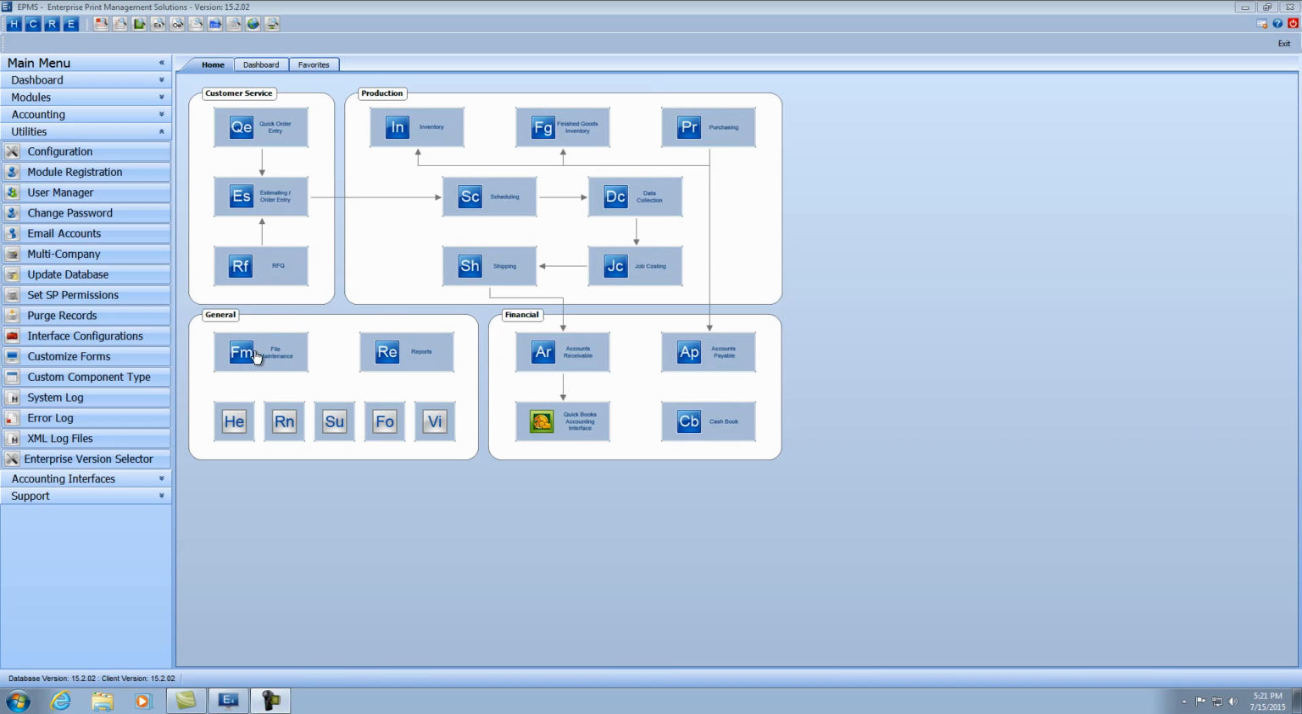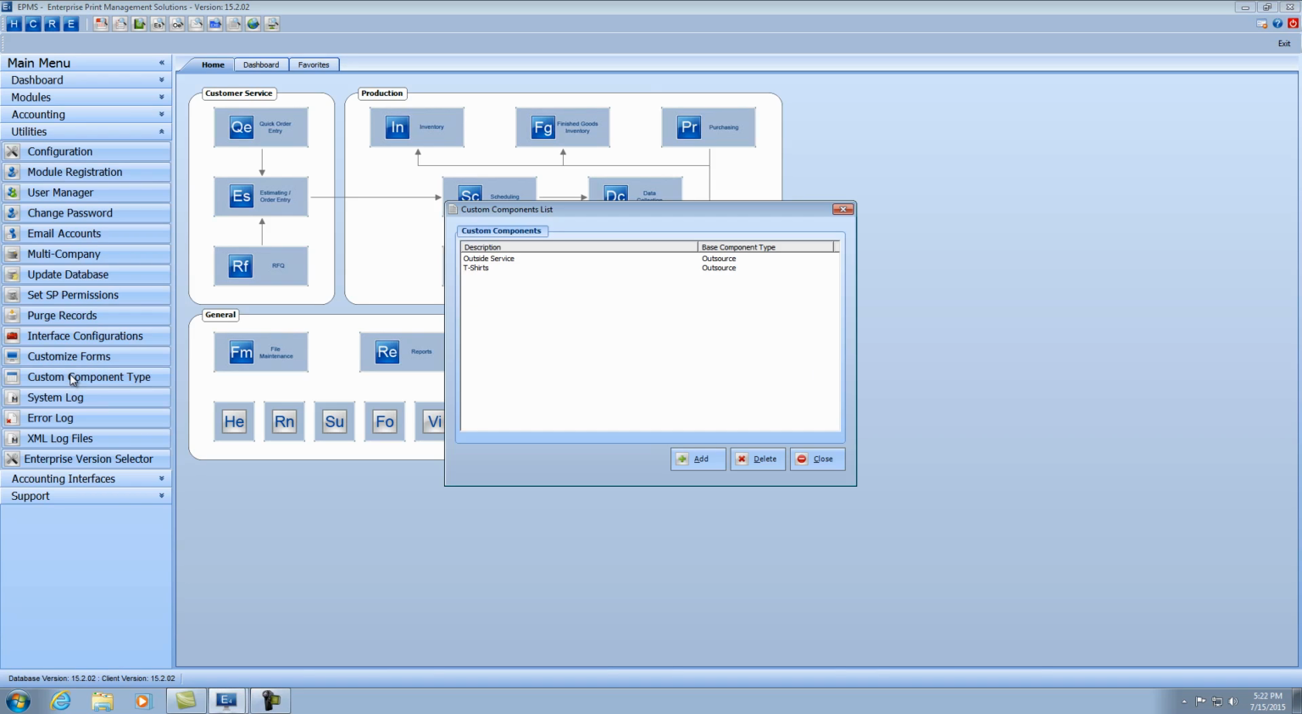All right, so the first thing you would need to do to set up one of these new outside service components is go to, under the Utilities menu, the Custom Component Type. Now when I click on that, I get this new window where I can add a custom component.